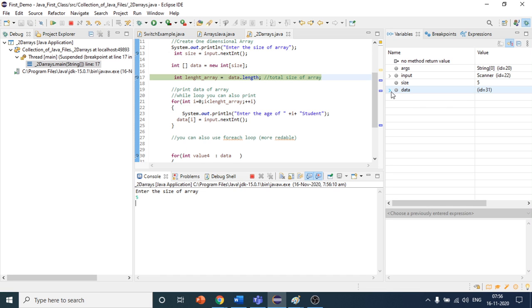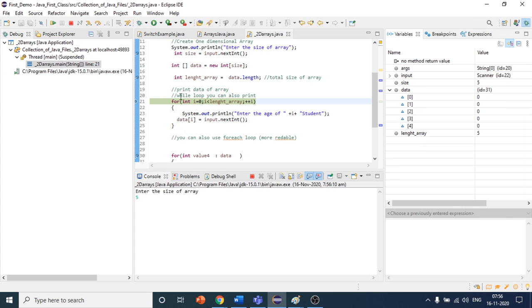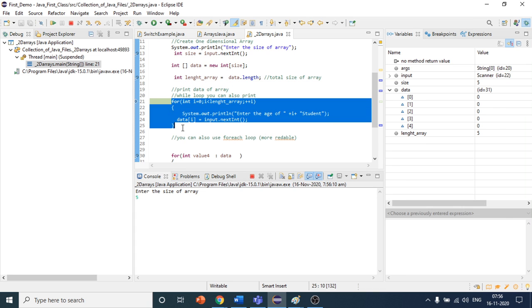So if I show you data, 0 1 2 3 4, by default the values are 0 because we have not stored any value, so it will give the total length as 5. Once I execute this, the total length is 5. So this loop will run 5 times.